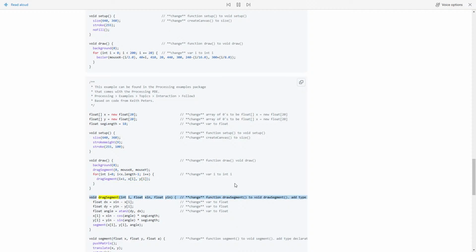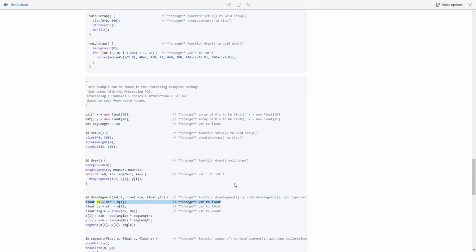Drag segment i plus 1, x i, y i. Void drag segment, int i, float xin, float yin. Change function drag segment to void drag segment. Add type declarations. Float dx equals xin minus x i, change var to float. Dy equals yin minus y i, change var to float. Angle equals atan2 dy, dx, change var to float. X i equals xin minus cos angle times seg length, y i equals yin minus sin angle times seg length. Segment x i, y i, angle.